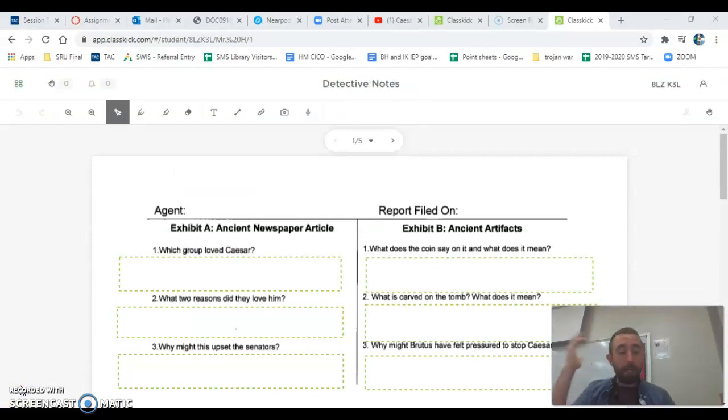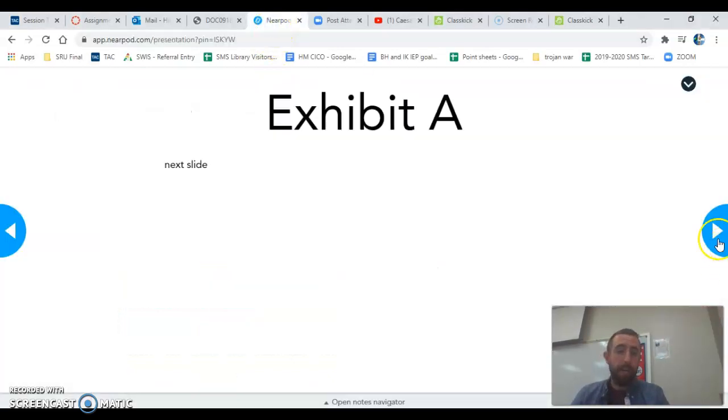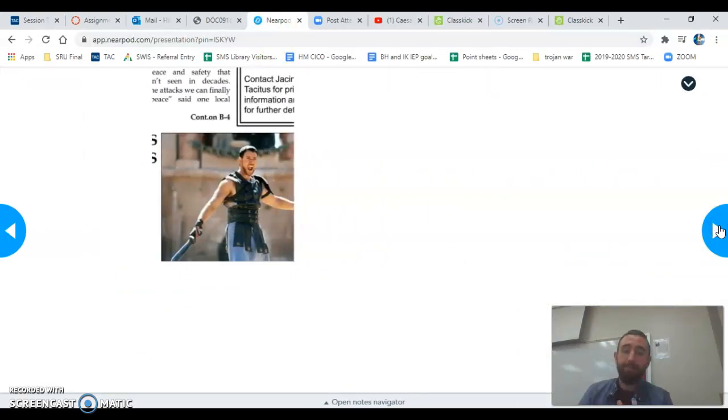So back on that Nearpod, it said Exhibit A on the next slide. So that's going to correlate to your Classkick. Okay. Now notice in our Classkick, on the first slide of our Classkick, it says Exhibit A. So that means whatever's going to be on that Exhibit A slide is going to match up with these questions right here. So for example, on the Nearpod, I would click over to Exhibit A.